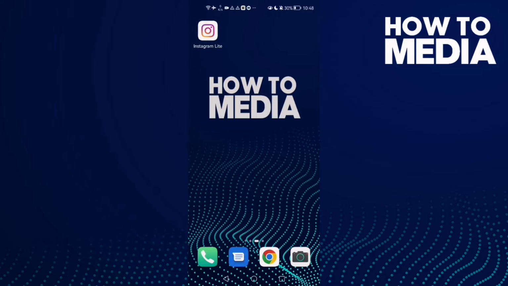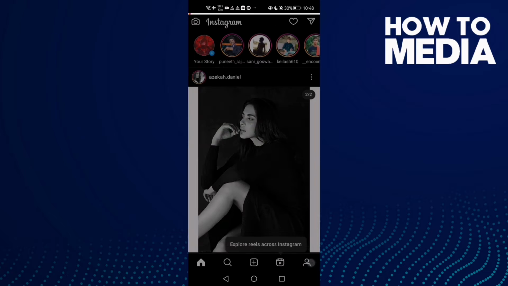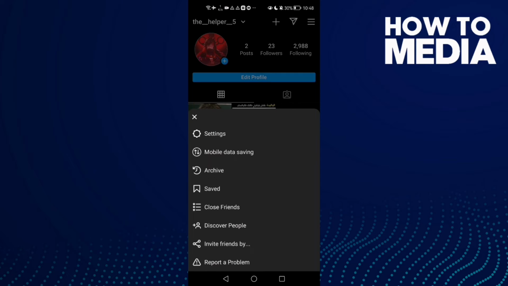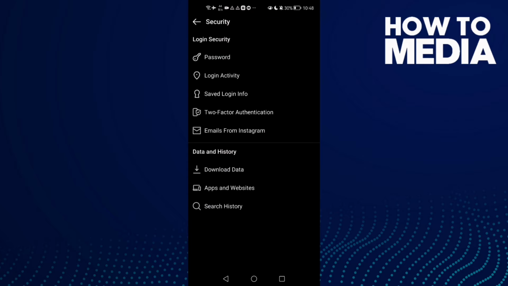First, open Instagram Lite and now click on your profile and then click these three lines in the top corner, and here you will find settings. Then click this one, security, and here we'll find download data.